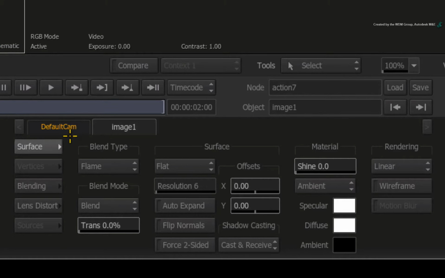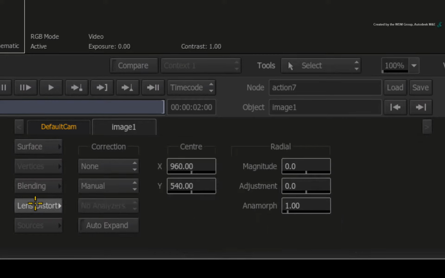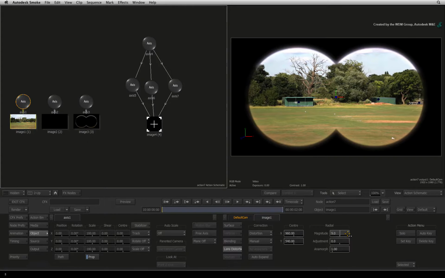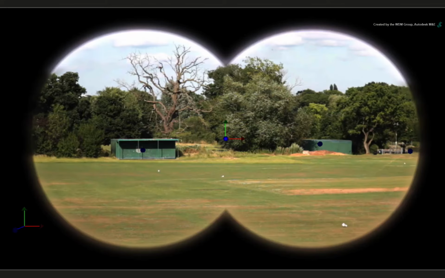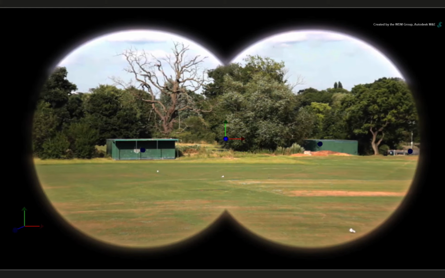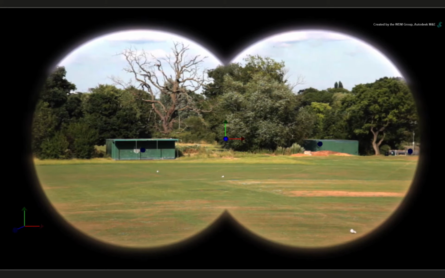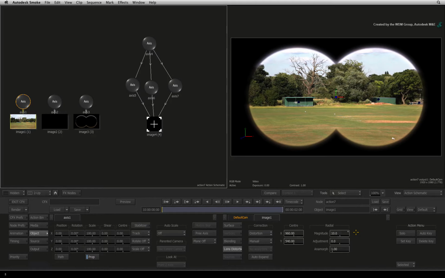Under the Image tab Controls, click the Lens Distort menu. Set the correction mode to distortion. Since you have creative flexibility, you can distort the lens however you like. I'll just set the magnitude to 10. This is slightly in line with a telephoto lens. Please feel free to play with the settings for the effect you want.